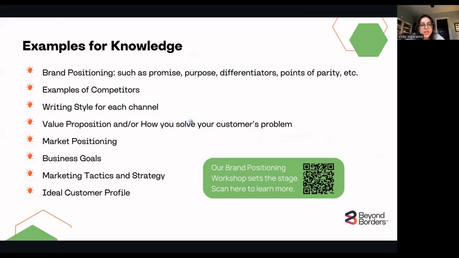Then a value proposition, like this is what we do, this is who we are, this is how we solve our customers' problem, our market positioning, your business goals, your tactics and strategies that you typically use for marketing, your ideal customer profile, like I said earlier. All of these can be added. You can even add them all in one file. So that's something to keep in mind.